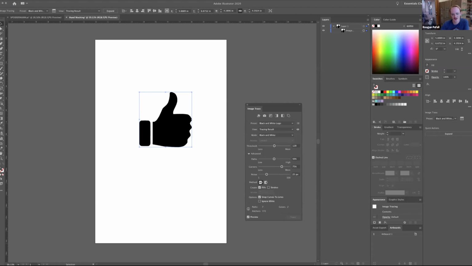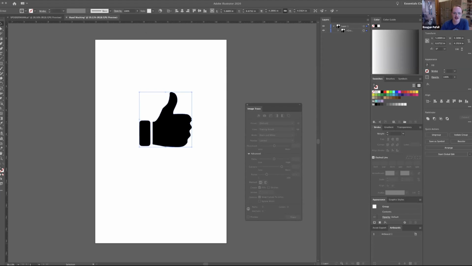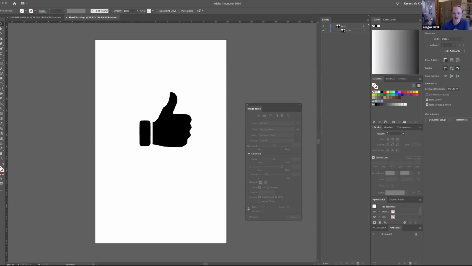So black and white logo is probably what it automatically chose for the most part. Now, before I can start interacting with the different parts, I have to do something that isn't reversible later, which is click expand, which expands it out into its different parts. So now, instead of being a raster image shape, it's now a vector shape. It's got multiple parts to it.